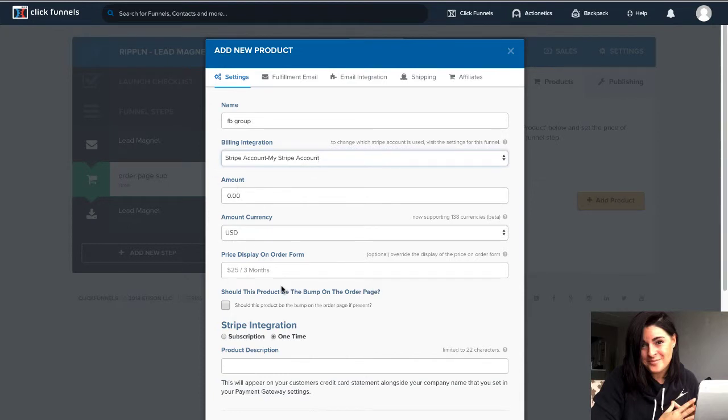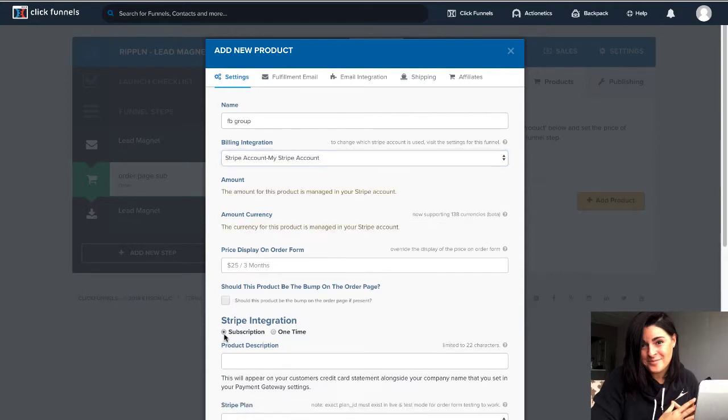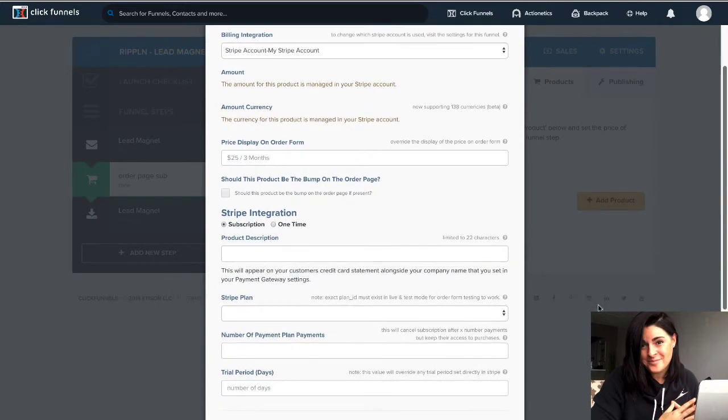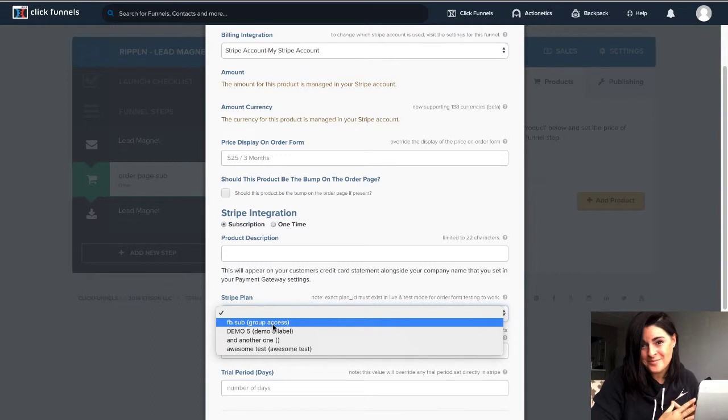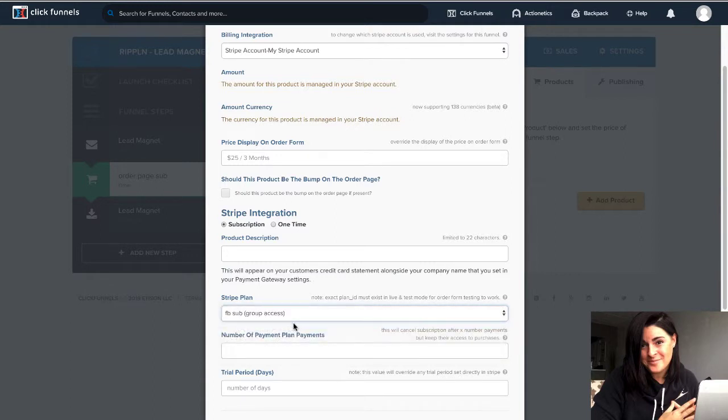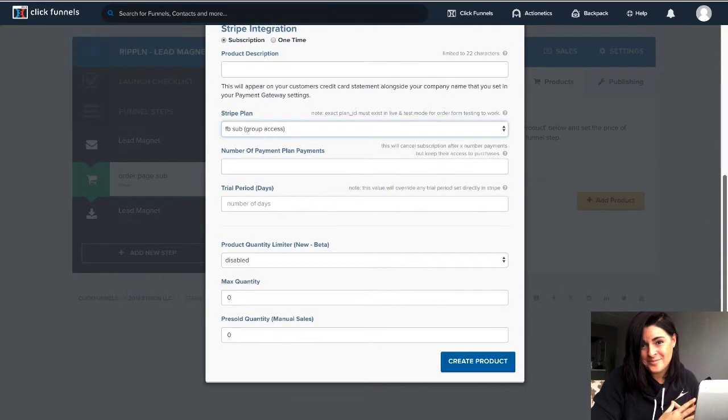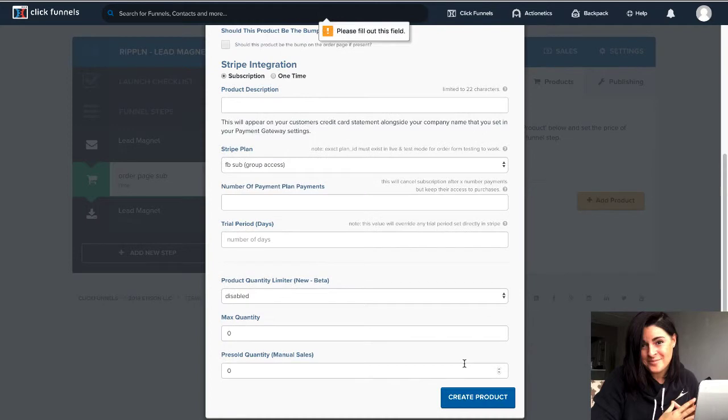And instead of filling out this portion right here, the amount, currency, and all that jazz, what you're actually going to do is go ahead and click subscription, and you'll be able to select that product that we just created. So this was the Facebook sub and it was the group access. So we'll go ahead and select the product and you'll be good to go. So now that the product is selected in here, all you have to do is go ahead and create the product.